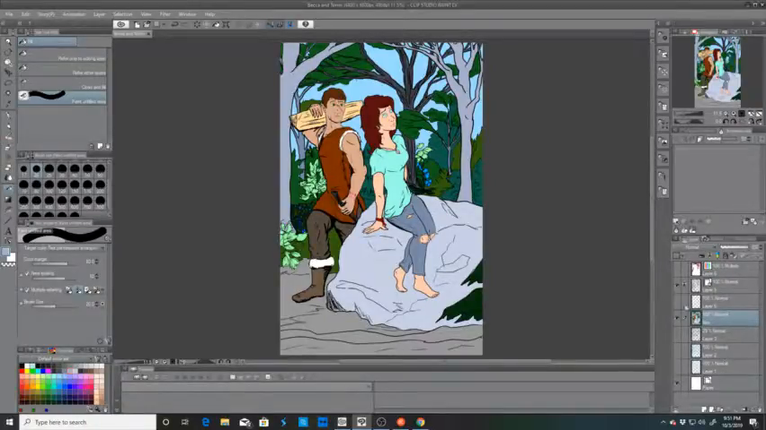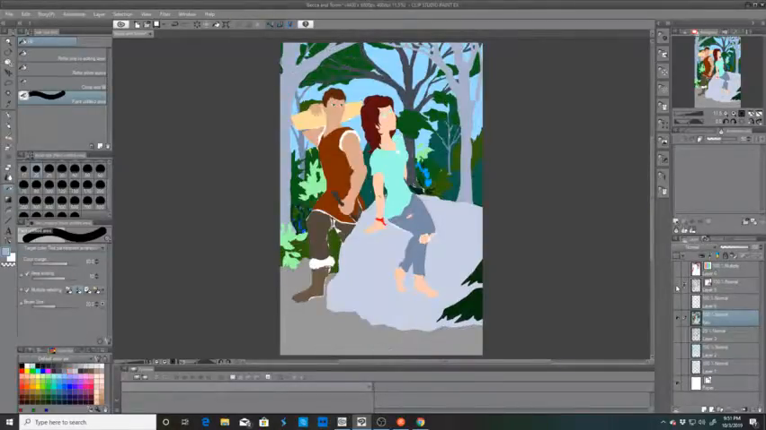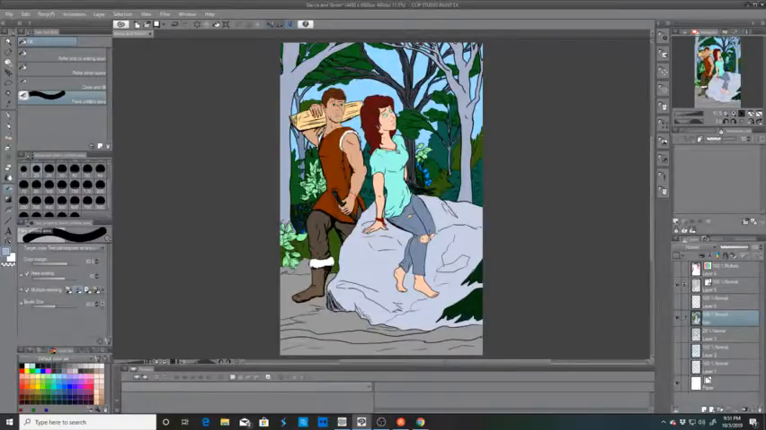So let's see. Next time, I think I'm going to go in and do some shadows. Let's see. Let's hide that. That looks interesting. So next time I'll be doing some shading. That'll be fun.